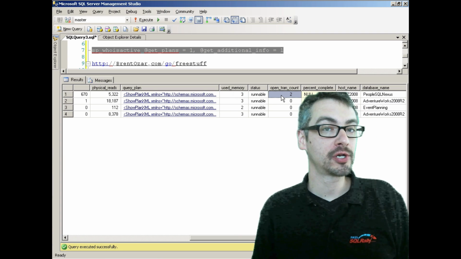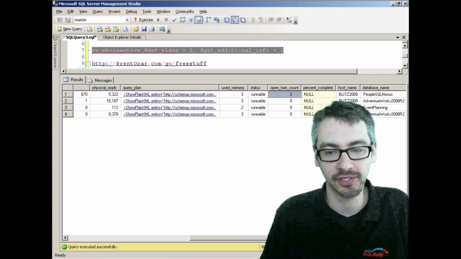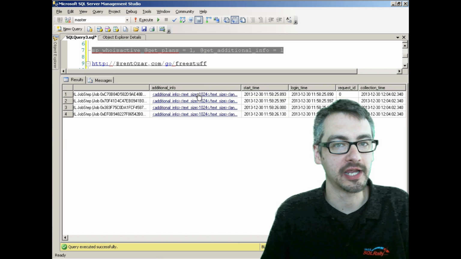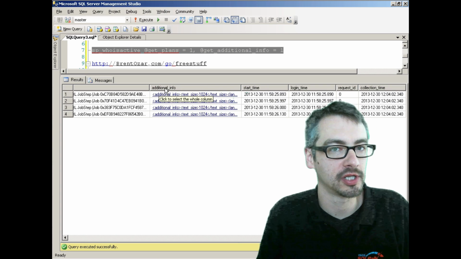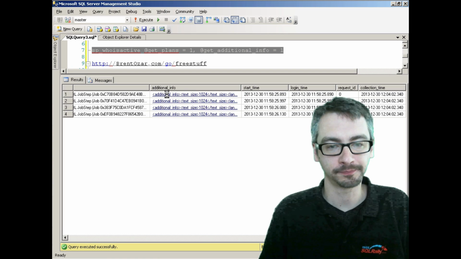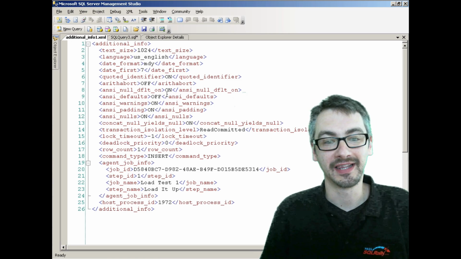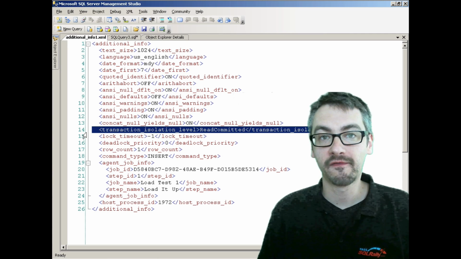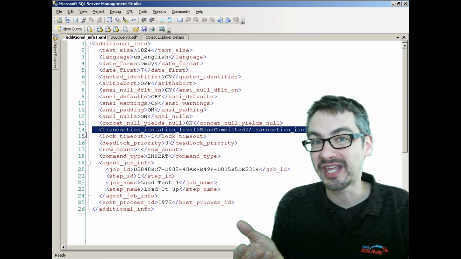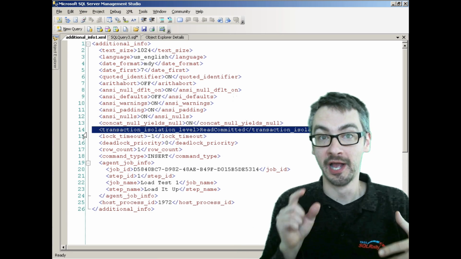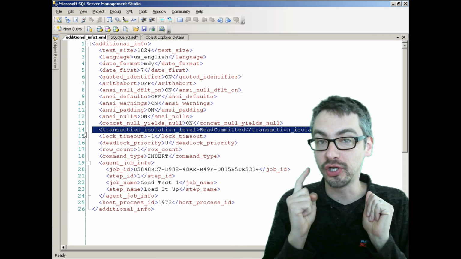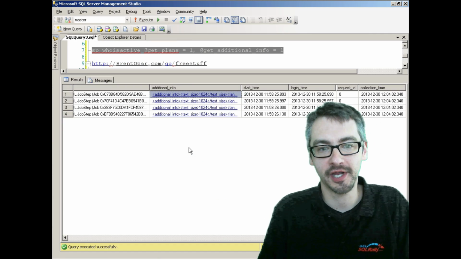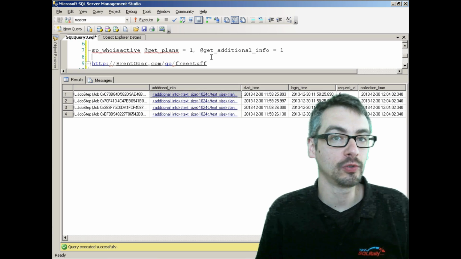I can see things like open transaction count, how many transactions this query has open. Now notice I also passed in get_additional_info. It also adds this additional info column here. If I click on that, it shows me more stuff like that particular isolation level that someone's using. If I told everyone to do read uncommitted so that they get the WITH NOLOCK dirty reads, I can see in here if some people aren't doing that, or if somebody's changed their deadlock priority, all kinds of other fun stuff. All of that is totally free.